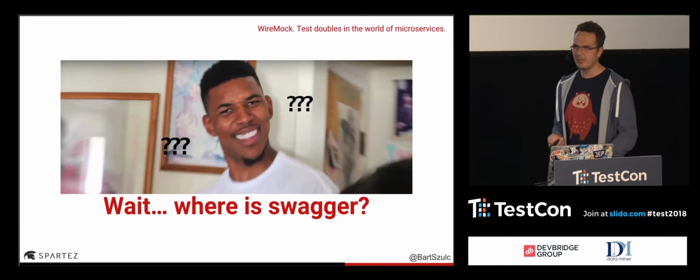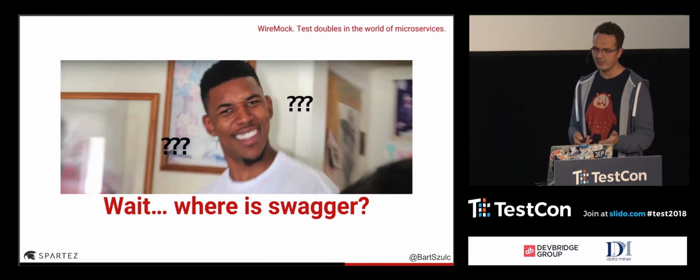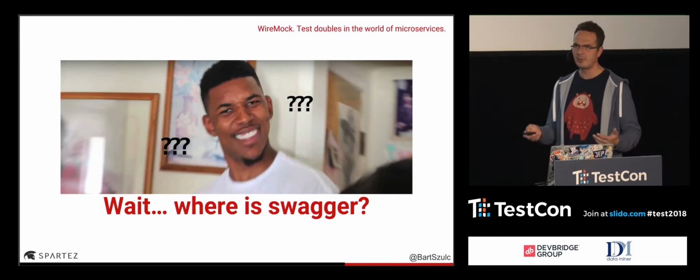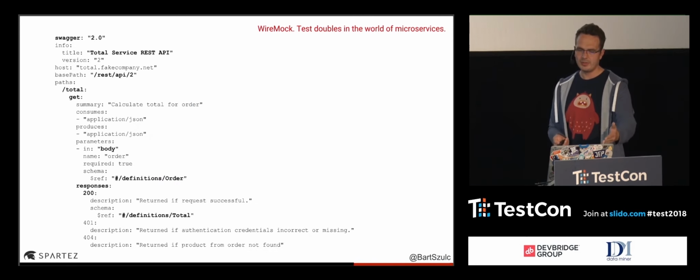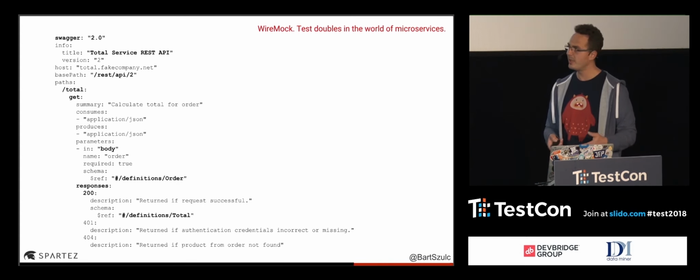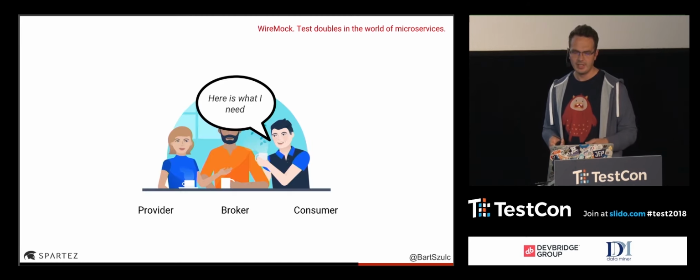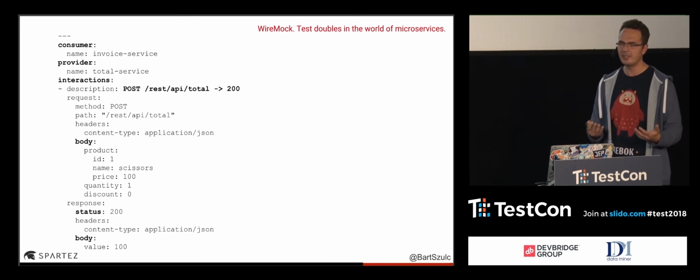But we were talking about Swagger, right? So where did Swagger get lost? There was nothing about Swagger in the pipelines. There was something about Pact, but nothing about Swagger. So this is what the provider gives you: the API that it provides, and it's Swagger. And the consumer knows what kind of communication they want the provider to handle. So those two are textual representations of the communication happening between provider and consumer.